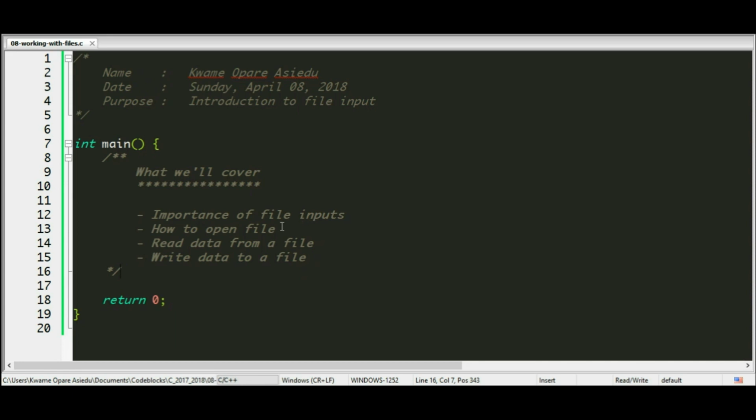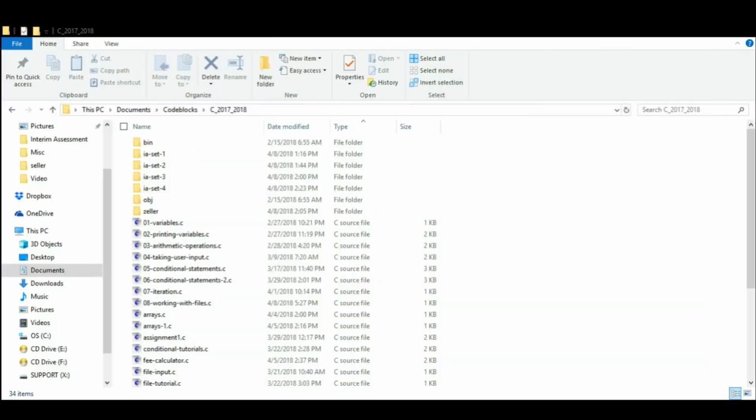How to open a file. Before we work with any file in a program, we have to make sure that the file exists on the computer's hard drive or whatever storage you are reading from. If the file doesn't exist, you can't really have access, because there's nothing to actually access. So I'll go over to where this particular file is stored on my computer, and create a file that we would work with.